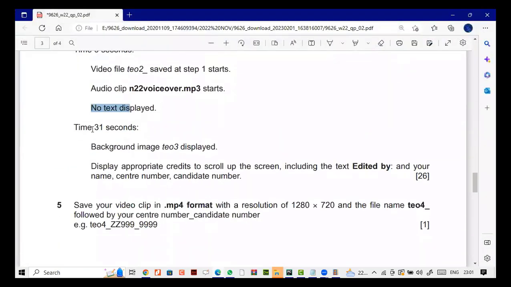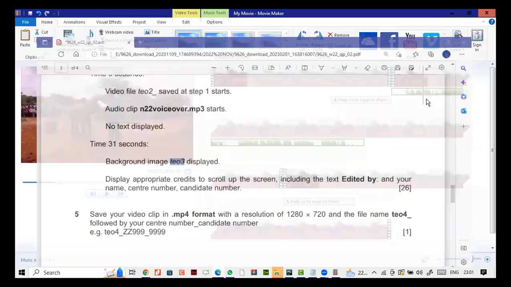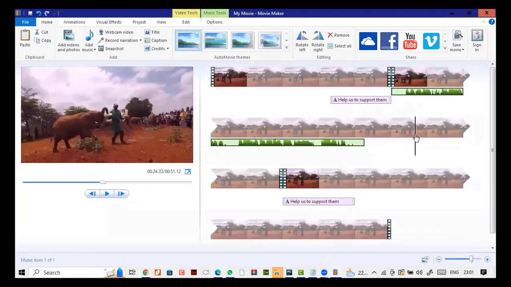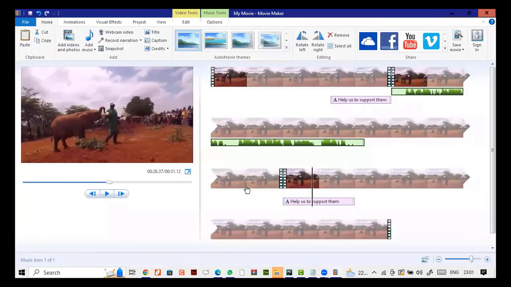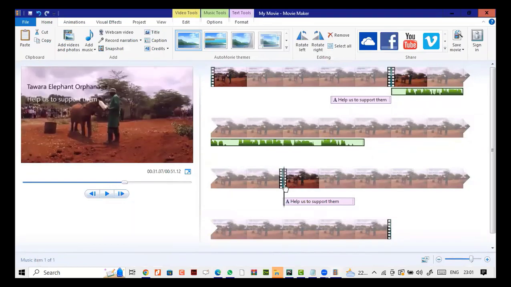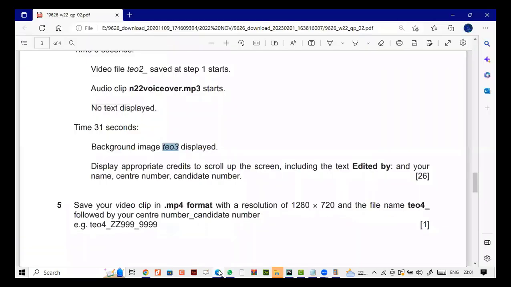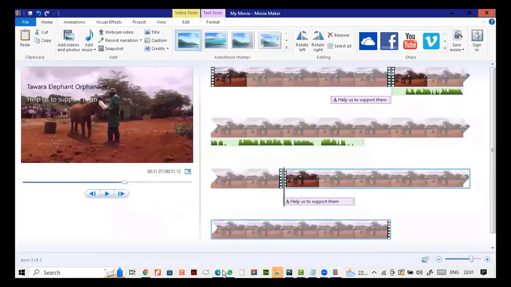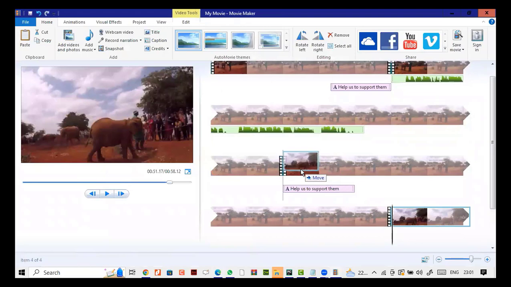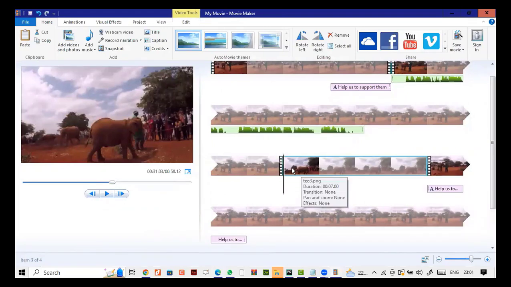So done with this. Time 31 seconds. Background image TEO3 displayed. So at how much? Sorry again, 31 seconds. Let's see. Where do we have 31? So at 28, 31. Exactly. At 31, we want TEO3 to display. So no problem. Come into add, and you had somewhere TEO3. So bring TEO3 over here. Right? I hope you're following me. Right? Bring TEO3 over here.